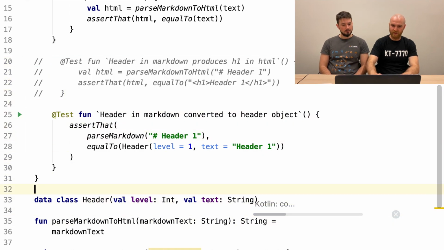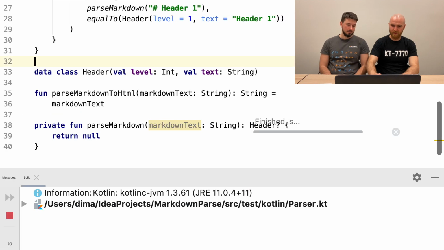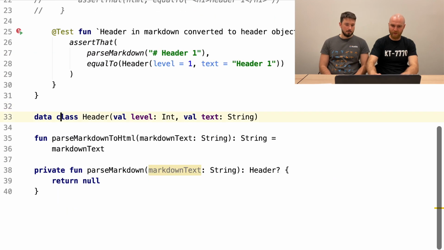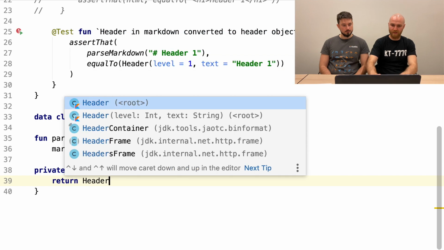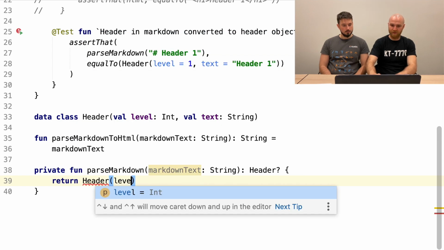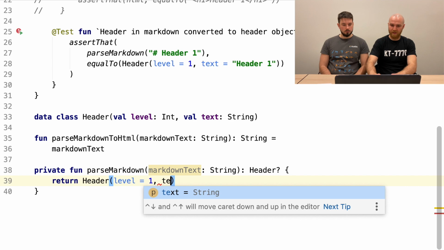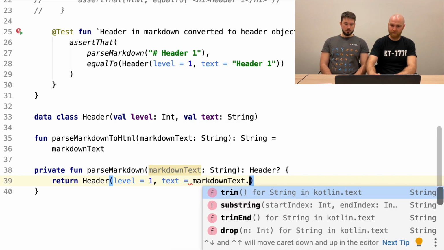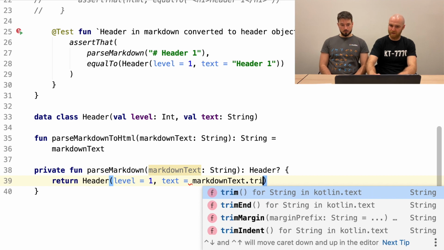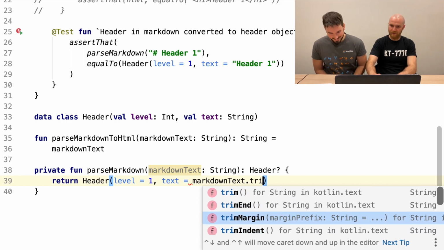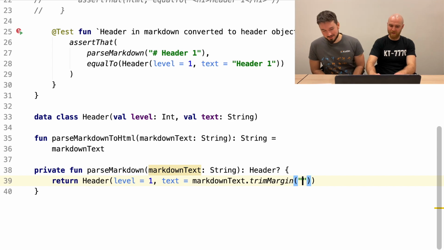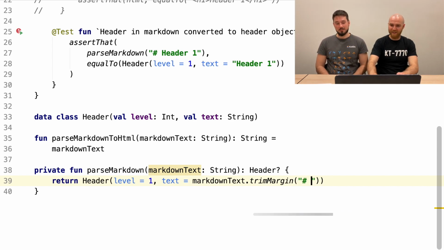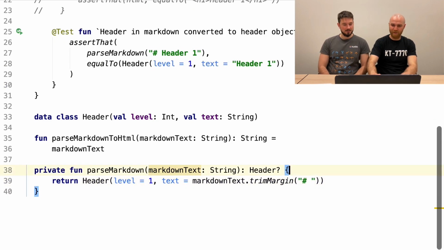I think this should fail now. Yeah, definitely. And then we can make it pass by just returning header, and it will have level 1. Well, you need to get rid of this. Yeah. So we can drop. We can do it if you want to do it really minimally. Yeah, that's gonna work. Nice. I hope it's gonna work. Looks good. Okay, that's a minimal thing.